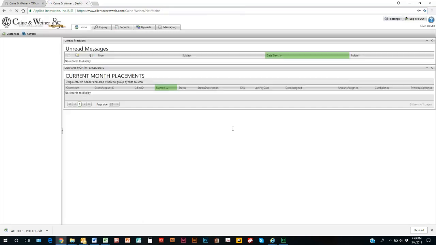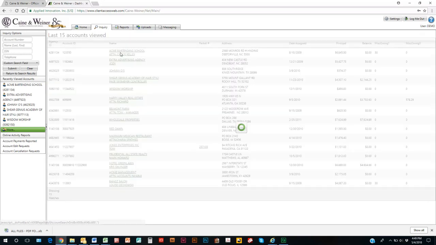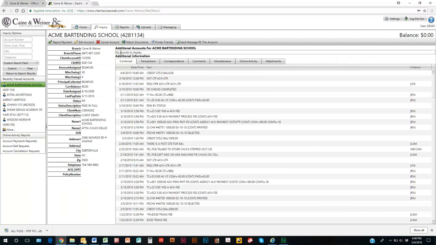As you can see from your screen, you have the option to do an inquiry, reports, uploads, placements, and messaging. Let's start with inquiry. Simply click on the tab and your accounts will come up. Put your cursor over the account you choose and click. This will take you directly to that account's file.